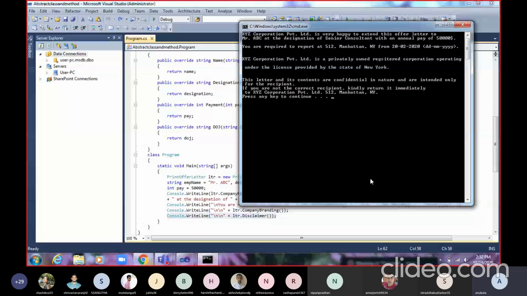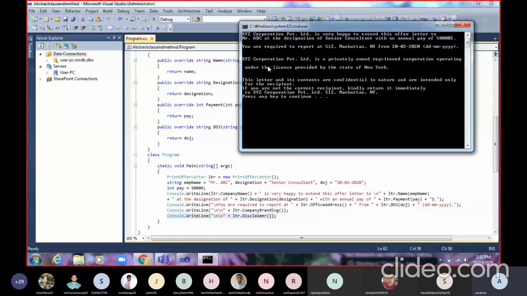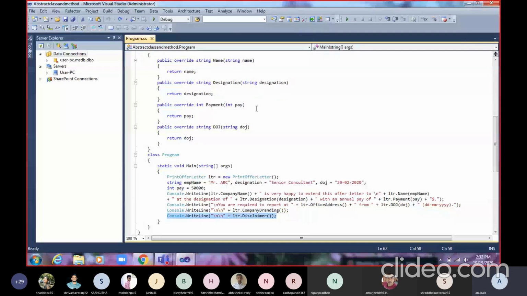So this is the third program. Is it clear, or is there any doubt? Yes, students, is there any doubt or not? No, ma'am. Okay, so these are the three programs that you need to do in today's lab session.